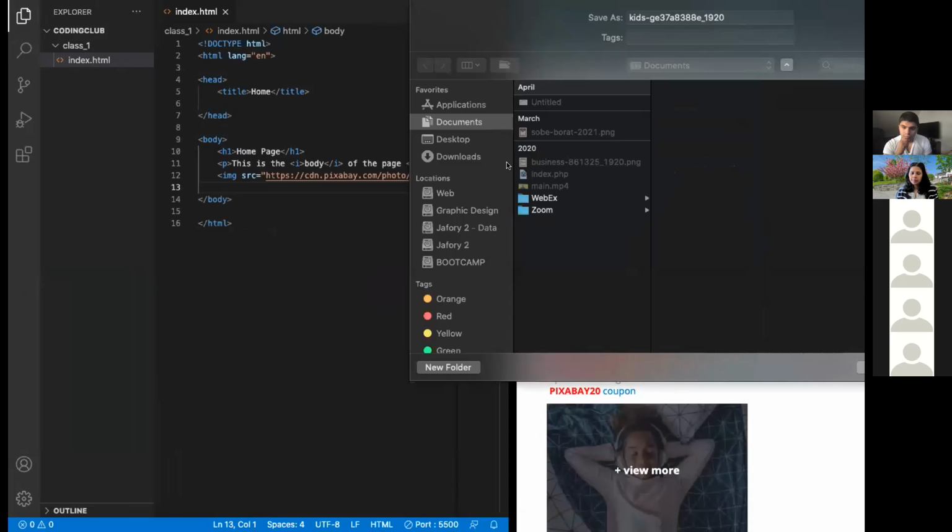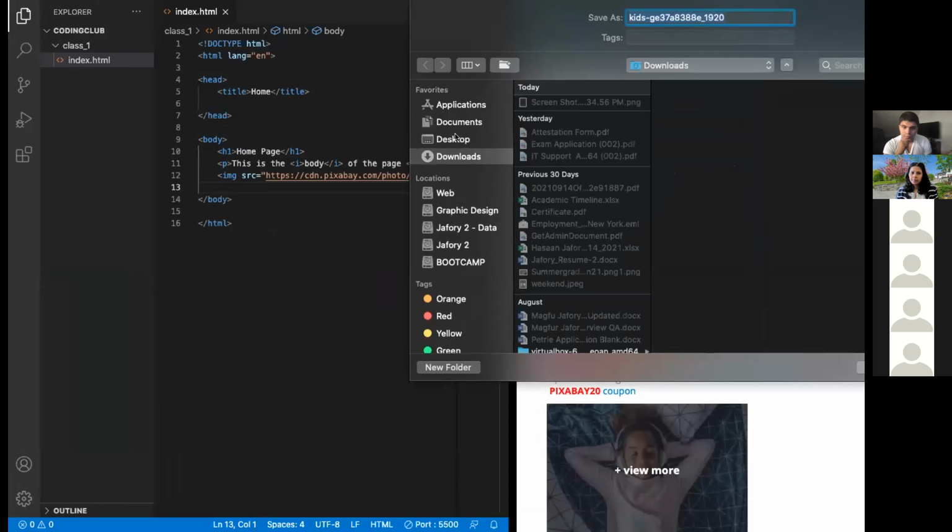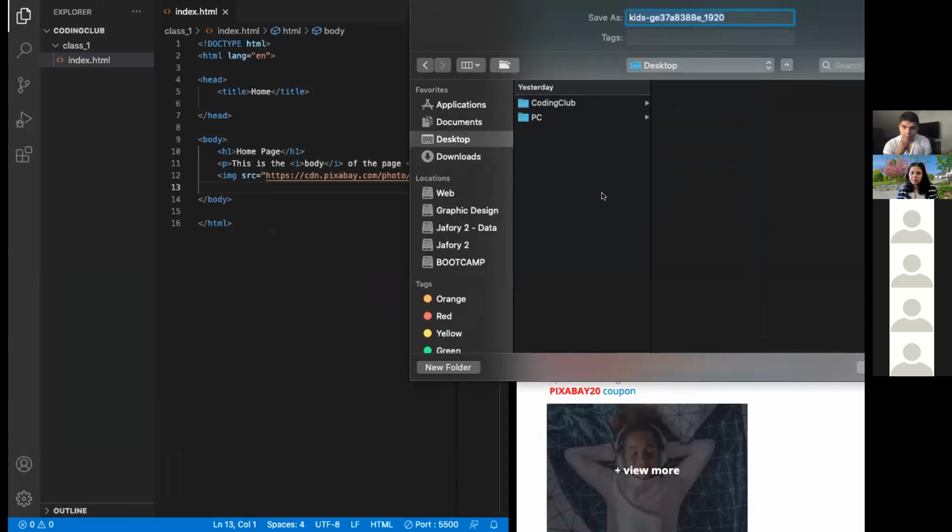I already created a folder. You have to go to where you save the HTML file, and you have to keep this photo inside of the folder. Otherwise, it's going to be more complicated to bring it up in your browser. It doesn't show if your link or copy path is not correct. So I'm going to save it here, in class one.